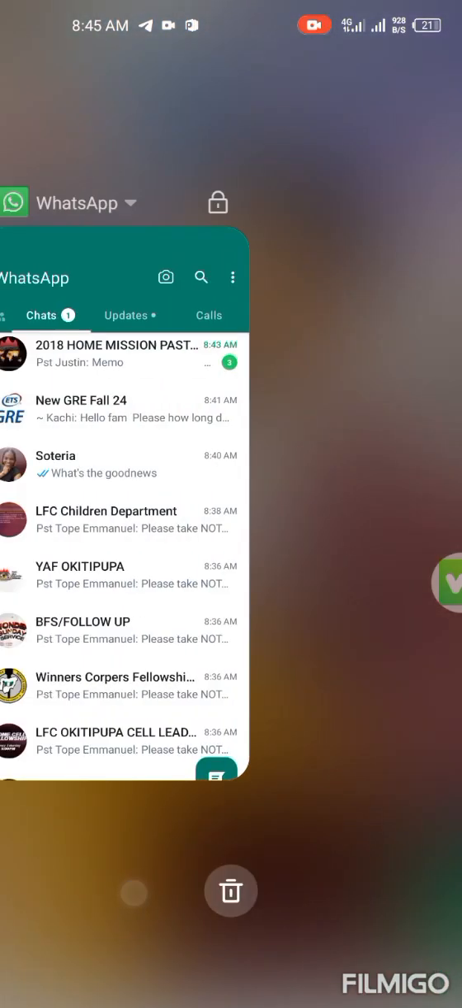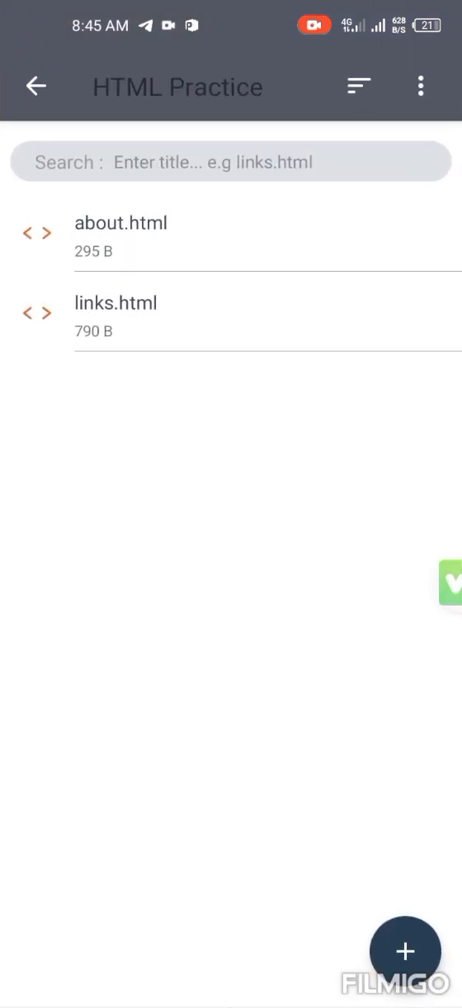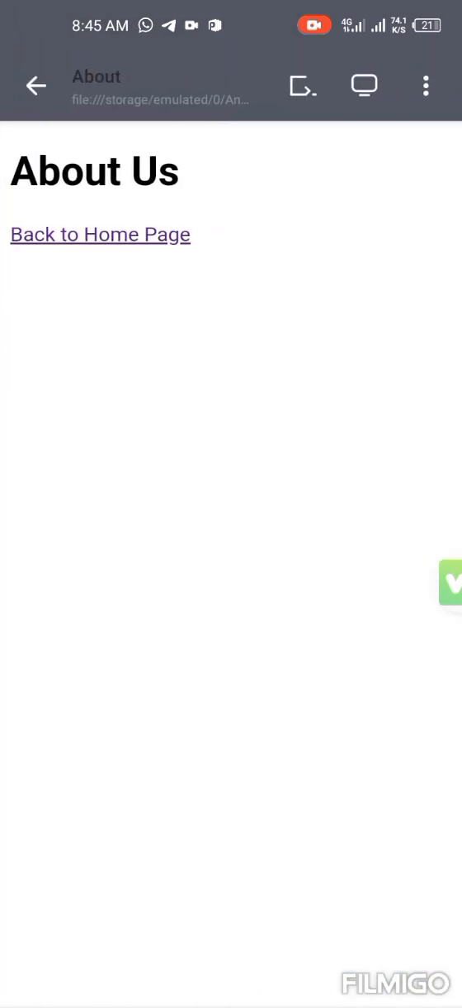So next I'll be showing us how to use Trebedit, how to include images both from internal and external sources. Alright, so this time around we're going to use the about page. Let's open our about page and see what we had initially. Okay, we don't have anything.